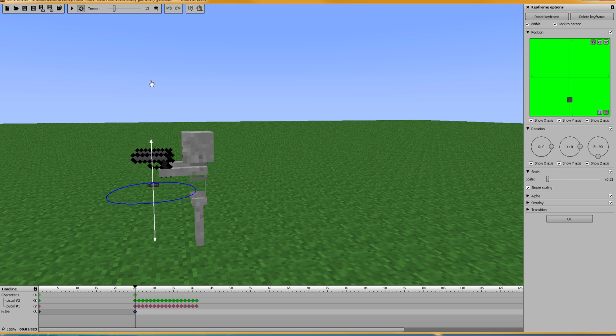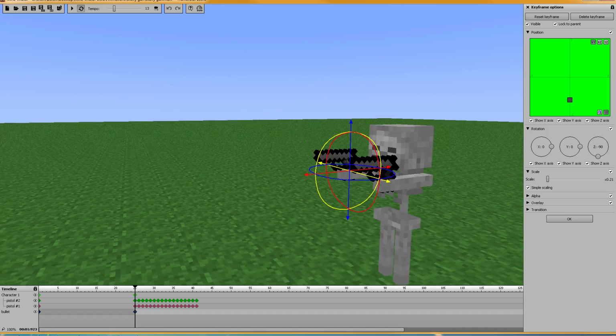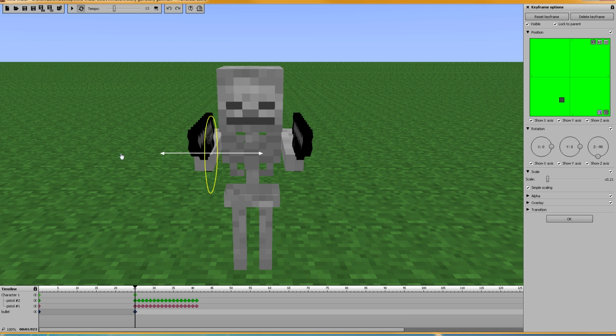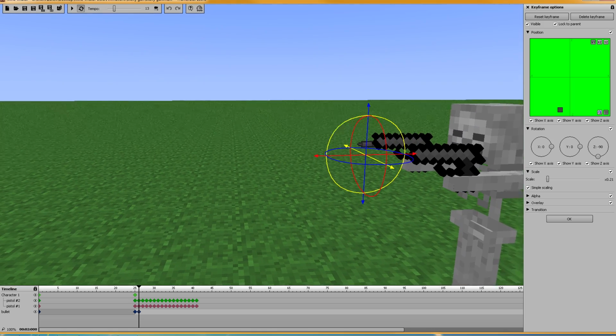Okay. We're going to bring it up. It's getting closer. Bring it over like this. Bring it down. Okay, so the first keyframe is right here, and now we're going to go like this. Second keyframe. You know what? We're actually going to do it like this.